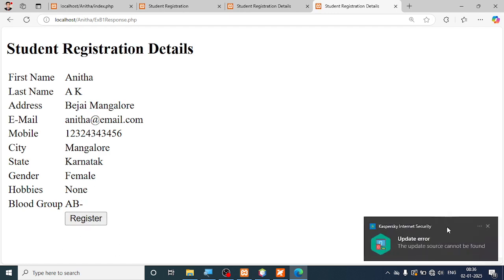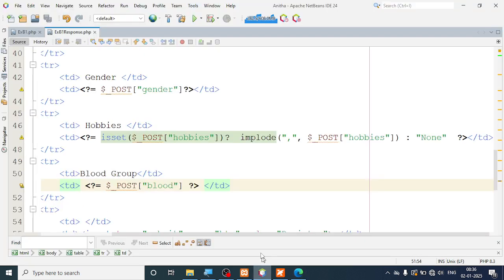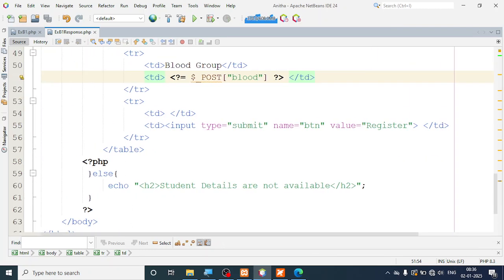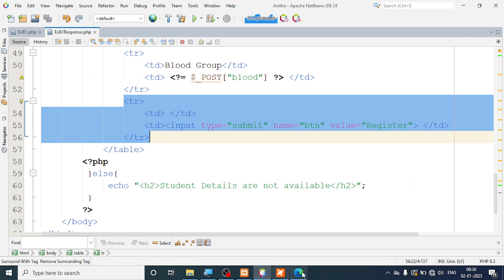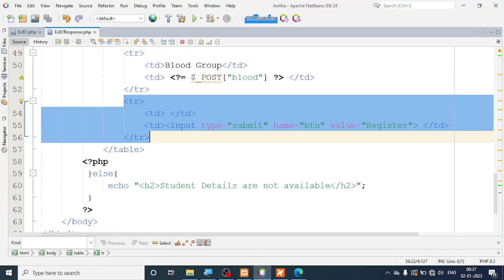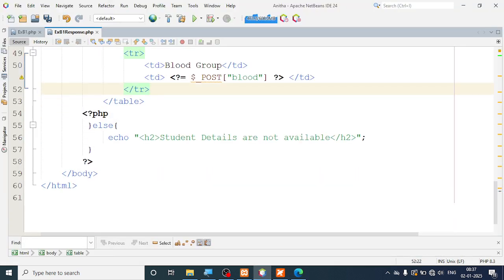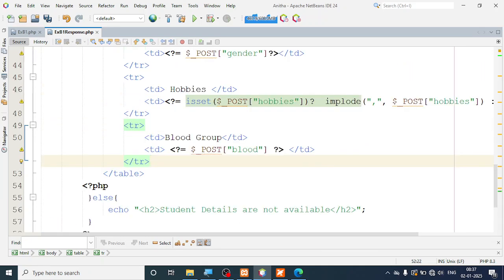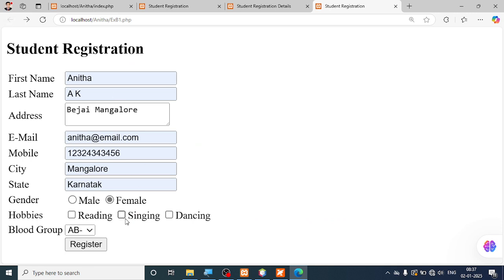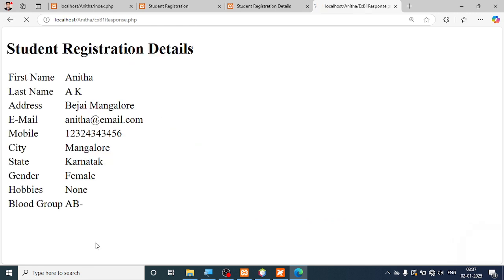The register button is not really required. So I'm going to go here and I will remove this whole row itself because I don't need this last row. This row is not required because it's not going to make any difference. I'm going to delete that. I will just keep up to blood group. Then let me go back and click on register, and you notice it has come.